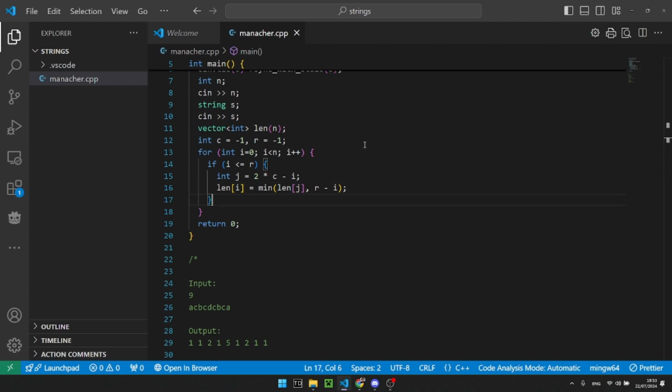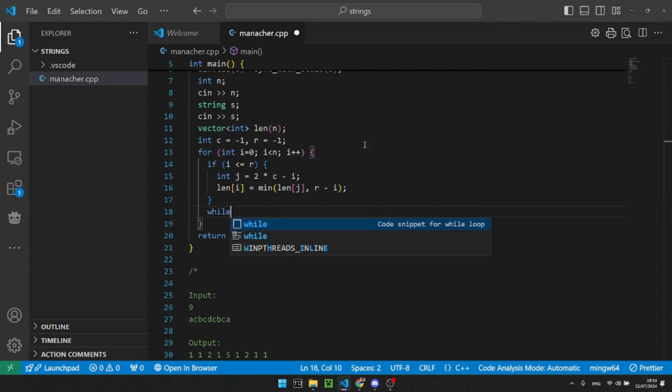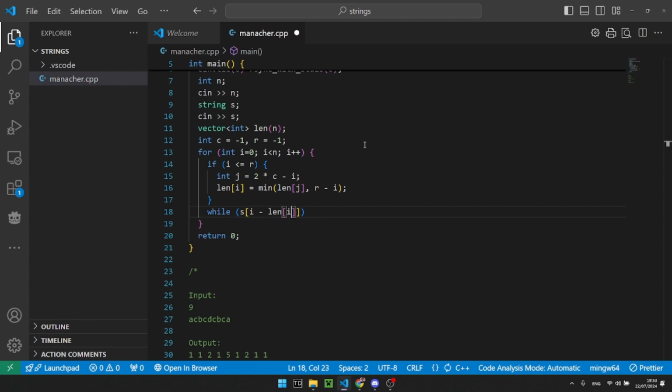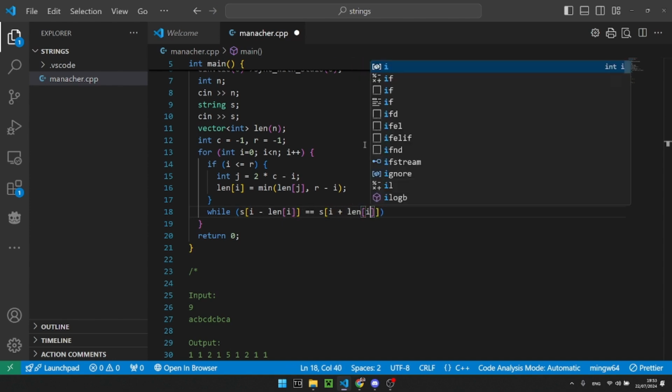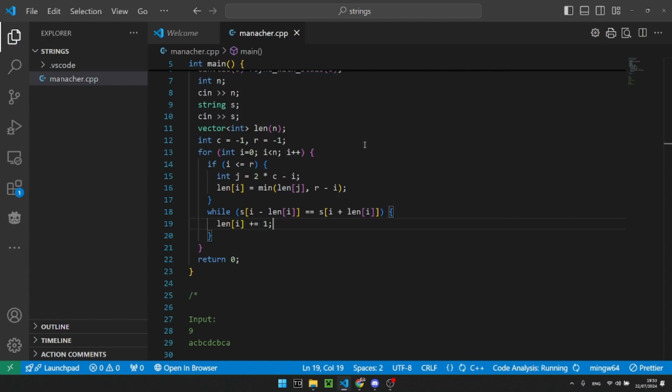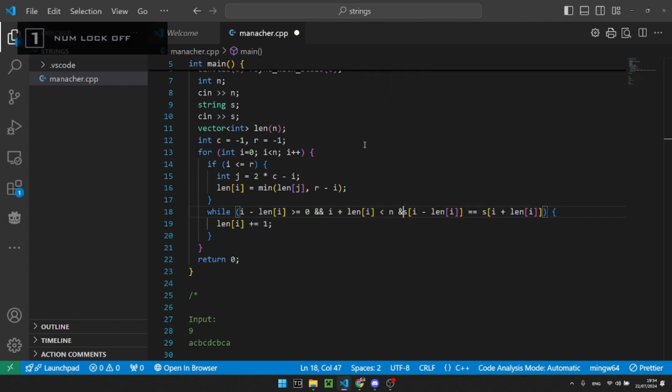Okay, now we need to run the algorithm to expand the palindrome out as far as possible. So in this case, all we need to do is check whether the character on either side of the border are equal to each other. In that case, we can expand the length by 1. And before we do this, let's just make sure that our indices are in the bounds of the array by adding these conditions here.